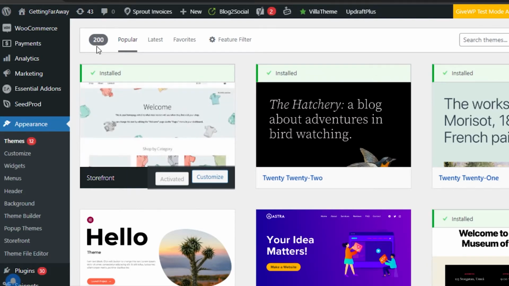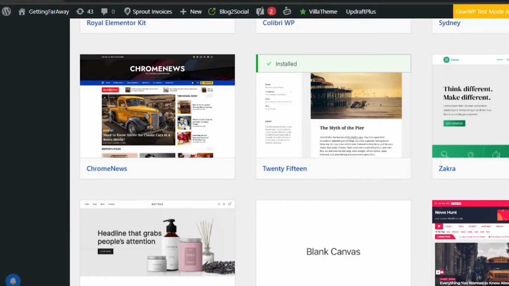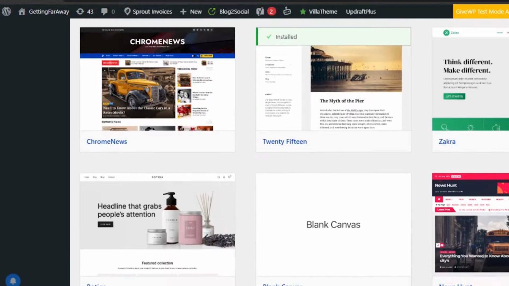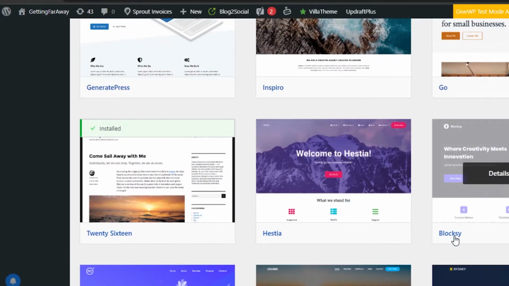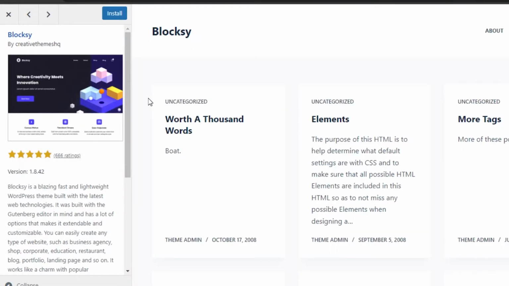You can see we have more than 200 themes available on WordPress. So you just have to scroll down and look for Blocksy. It will be right here in the popular themes because it is a very popular theme. Okay, there it is. We have Blocksy. So I'm going to give you a preview of this theme. Let's go to Preview. Okay, so this is how Blocksy will look.